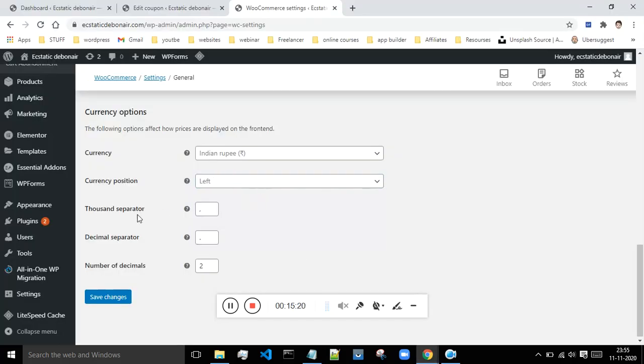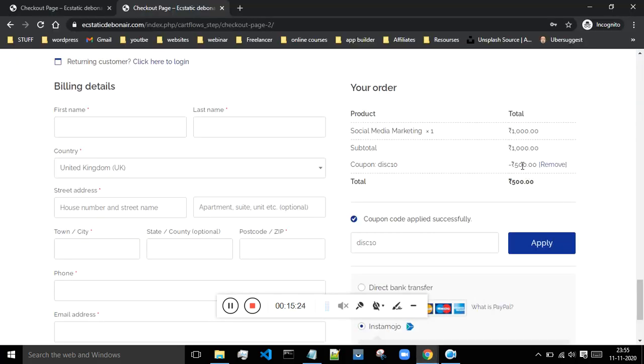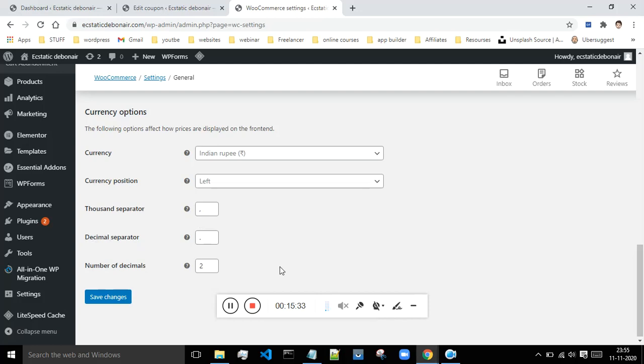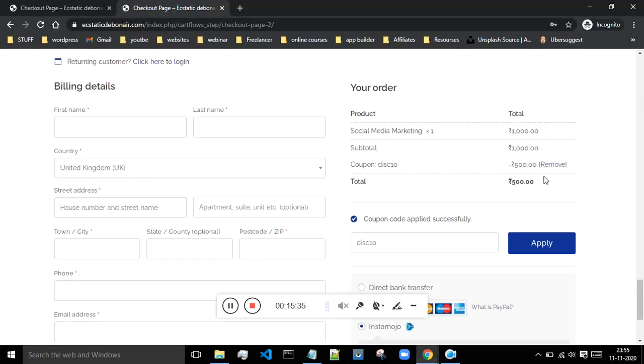And the thousand separators. Thousand separator is basically this comma that you see. After 1000 I'm getting this comma. Okay, so this is because of the thousand separator. And next is decimal separator. Decimal separator is basically this decimal.